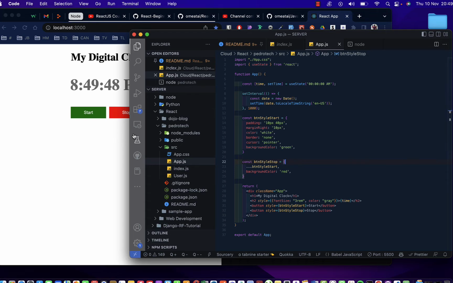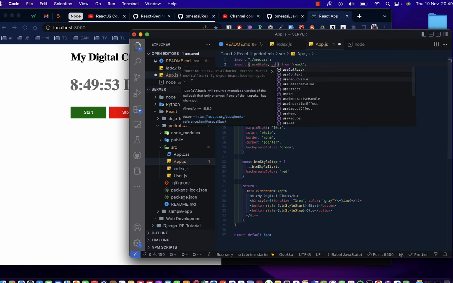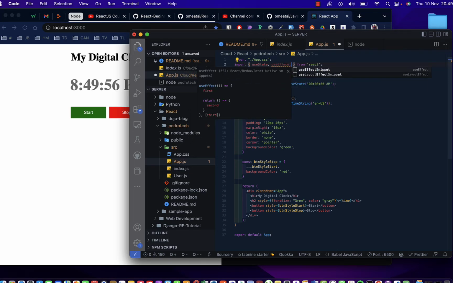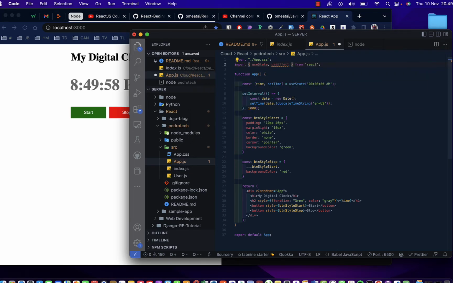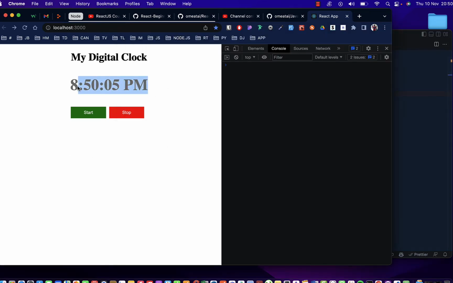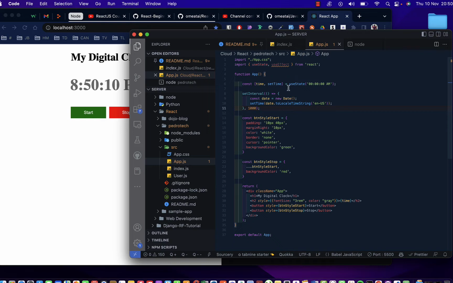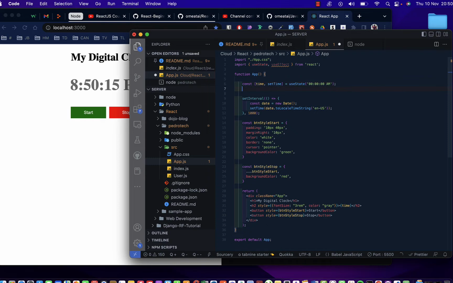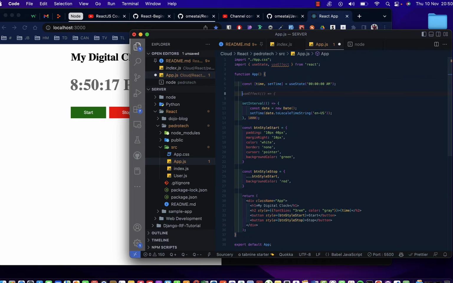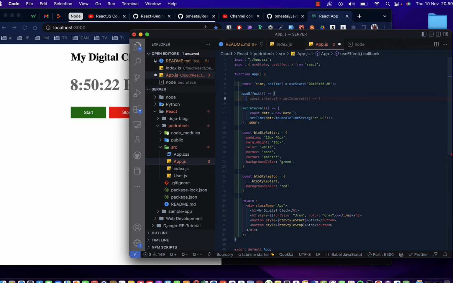To do that, I'm definitely going to need a useEffect so that it will run once. Did I get that spelling right? useEffect, okay, so that it will run once when the page refreshes and start this digital clock. So let me do that now. I'm going to set the useEffect somewhere here.